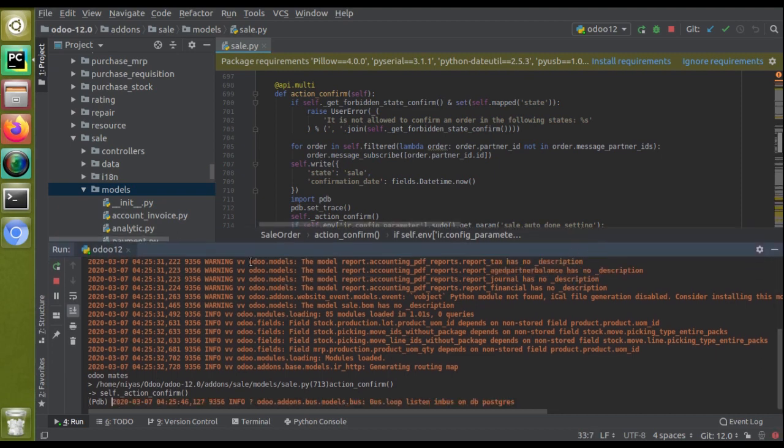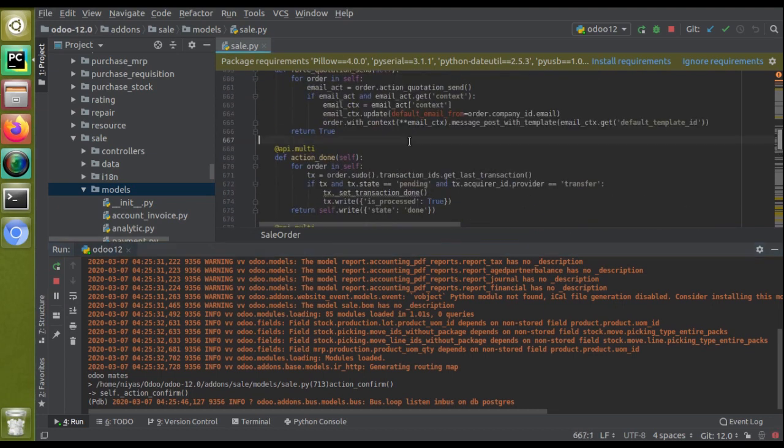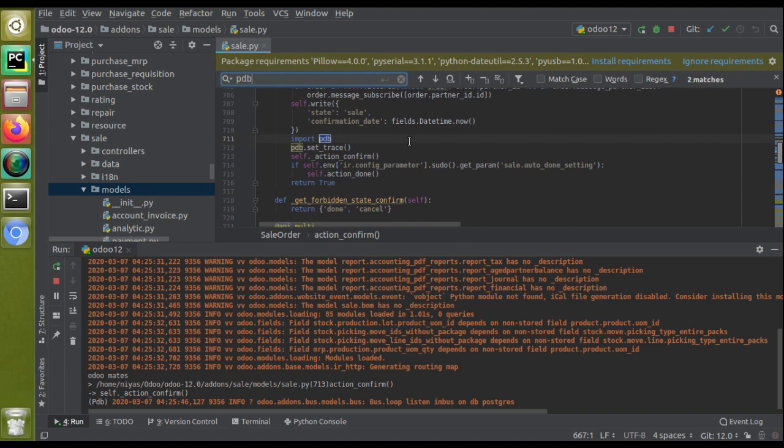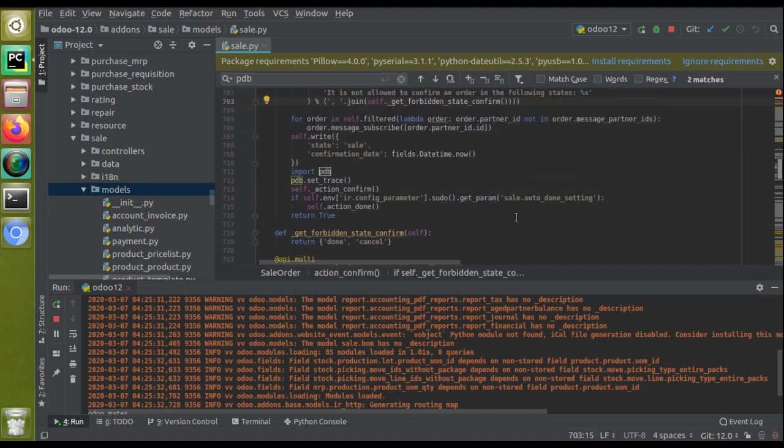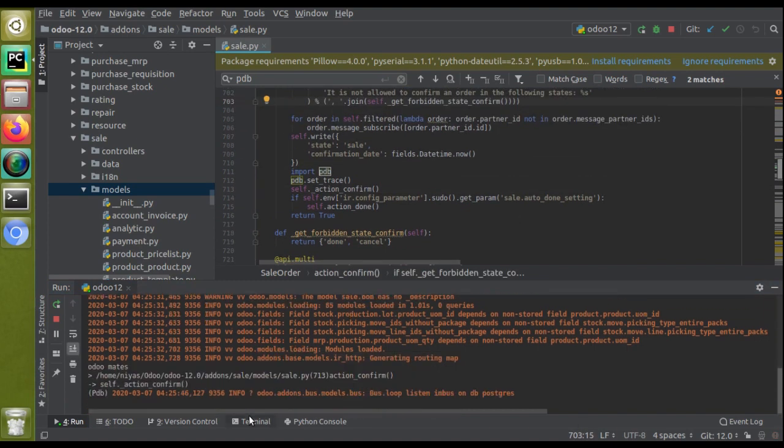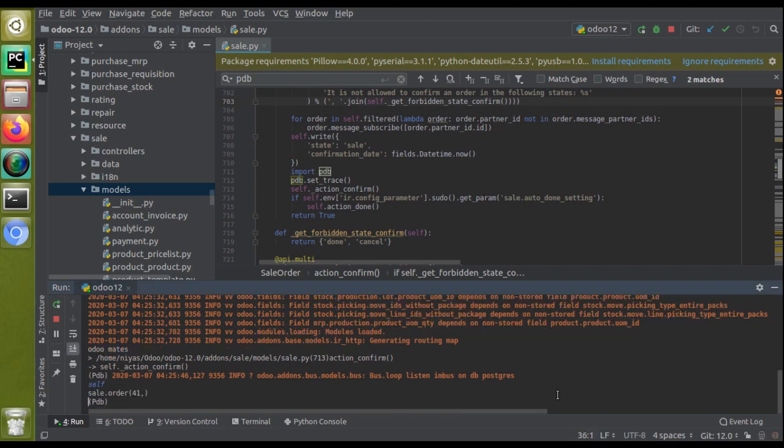Suppose currently the execution is stopping here, and if I need to get a value, let me find where pdb is, yes, here. Let me adjust the screen. If I need to get the value inside self, I can enter self here. You can see self is sale.order(41,). So I'm executing on sale.order, the 41st record of the sale.order table.